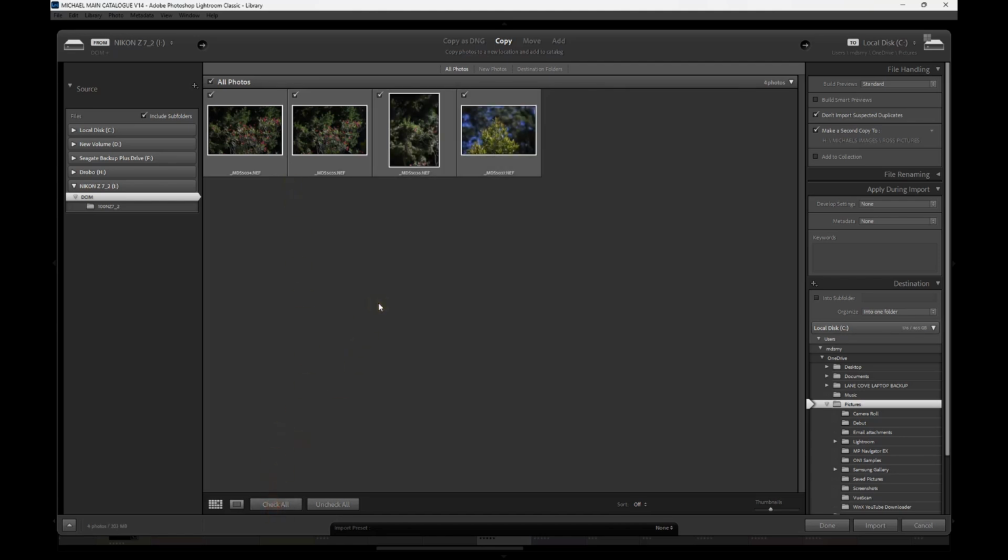And the next thing that we need to look at is be very careful about your options in the middle section here. We've got several options. We can copy it as a DNG. We can just copy the file. We can move the file from one location to another one, or you can just simply add them to the catalog in their existing location. So if you're connecting an external hard drive to your computer that contains photographs that you don't want to copy into the main location, but you want to access them, you would just use the add option and leave them where they are.